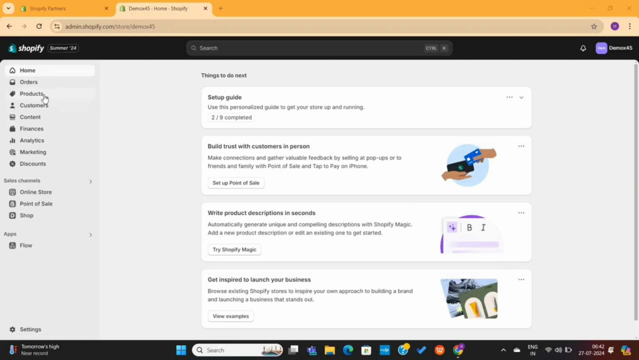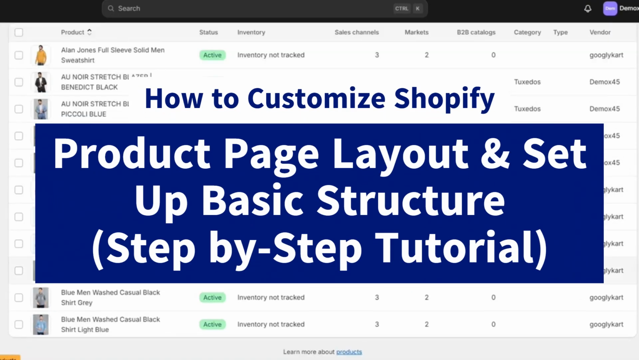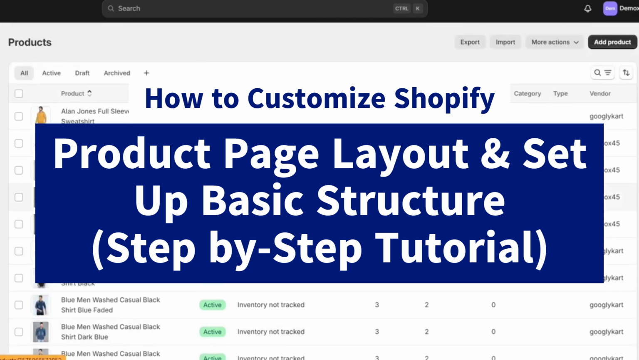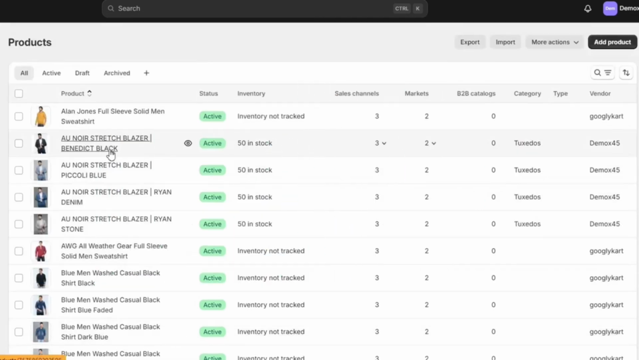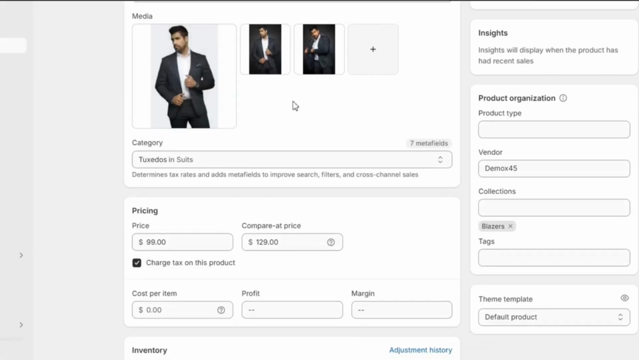Your Shopify store, click on Products on the left menu. Before designing your product page, it's important that you add all of your products into your store and make sure that you provide all the necessary info about your product. Most importantly, you need to focus on your product description, images, and pricing.